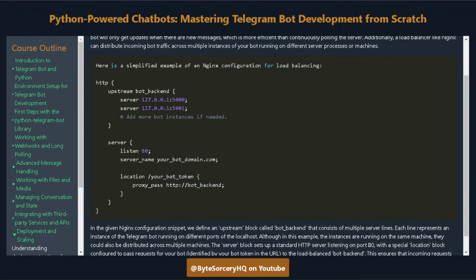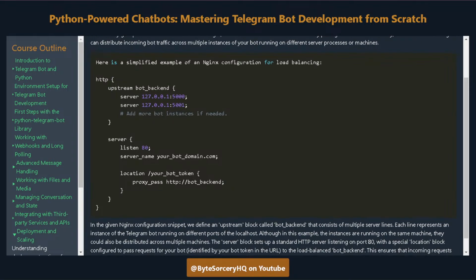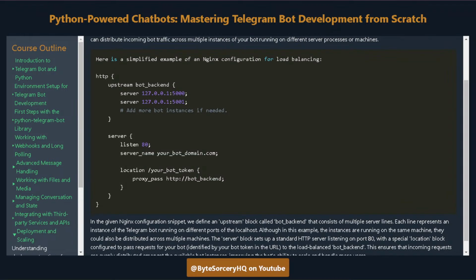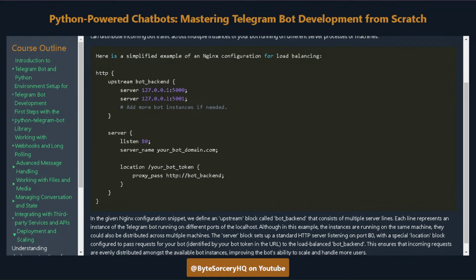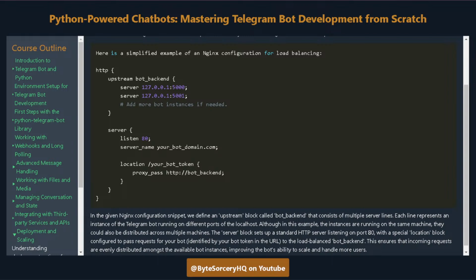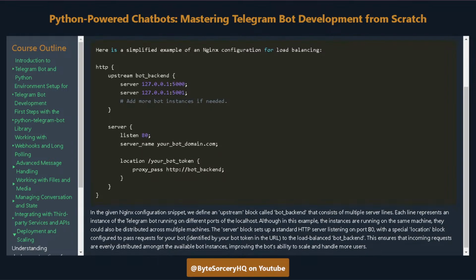The server block sets up a standard HTTP server listening on port 80 with a special location block configured to pass requests for your bot, identified by your bot token in the URL, to the load-balanced bot backend. This ensures that incoming requests are evenly distributed amongst the available bot instances, improving the bot's ability to scale and handle more users.